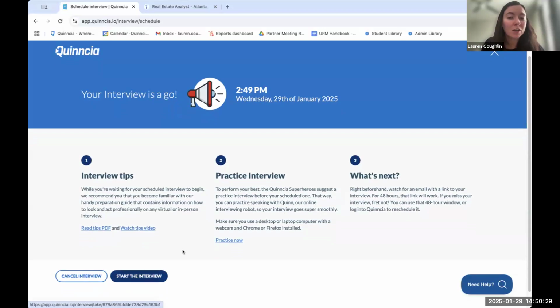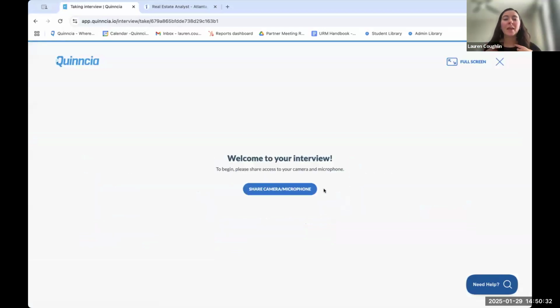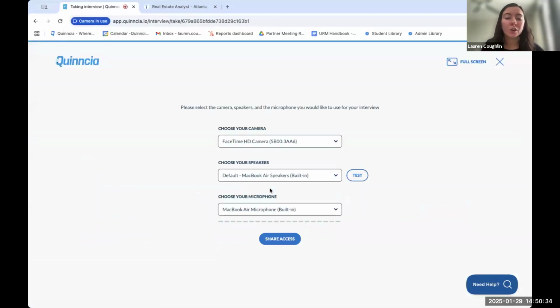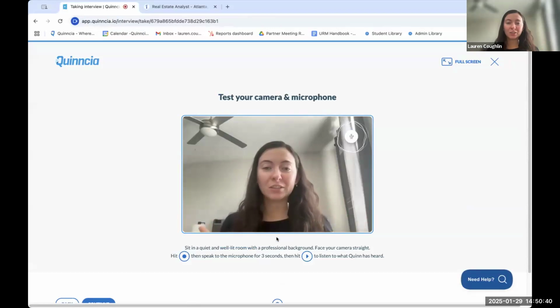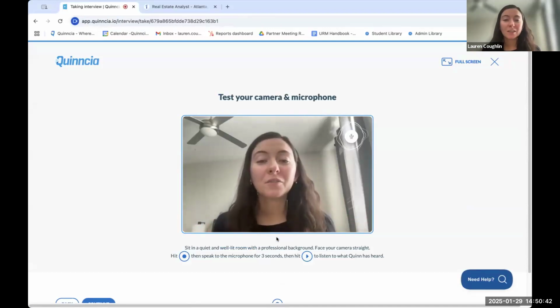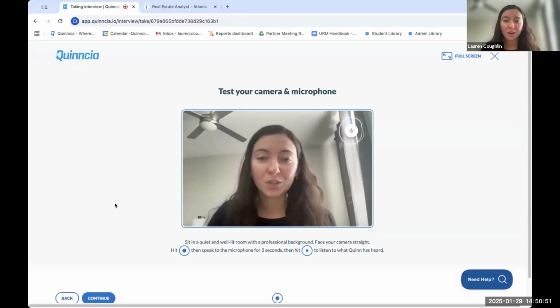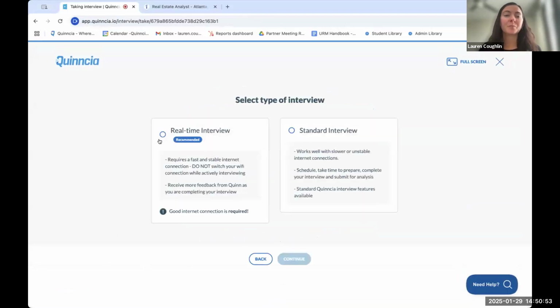So from here, we'll just click start the interview. And then you'll just have to share your camera and microphone access. And then you're going to be taken to this testing page where you just want to make sure that you're nice and centered in your screen, your face is well lit, and that your audio is also being picked up. So here you can see my audio is being recognized based on these lines moving here. Once you're ready to go, you'll just click continue.